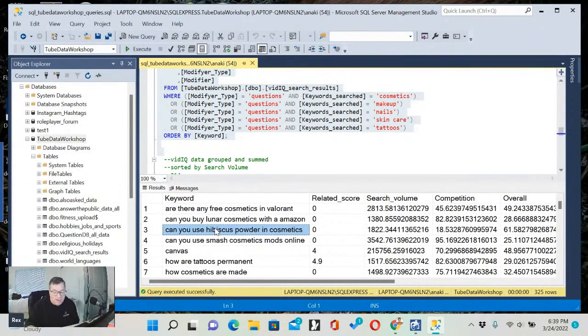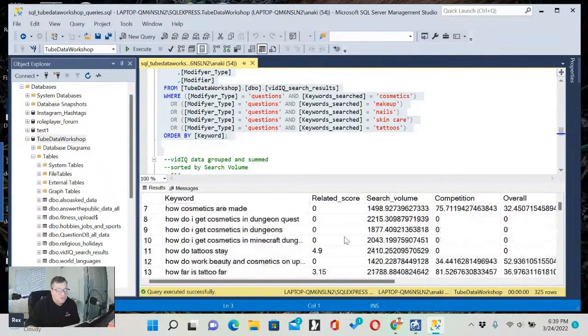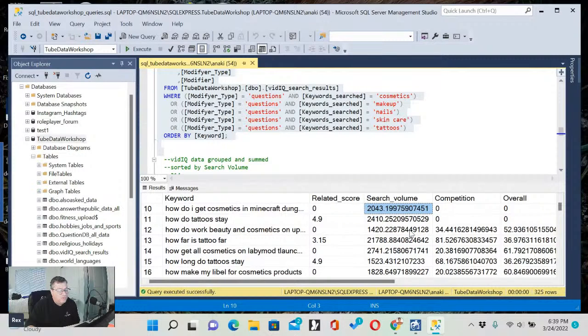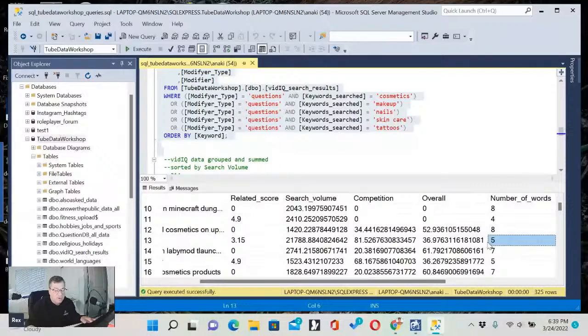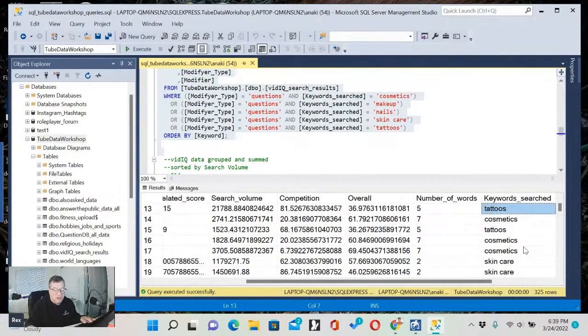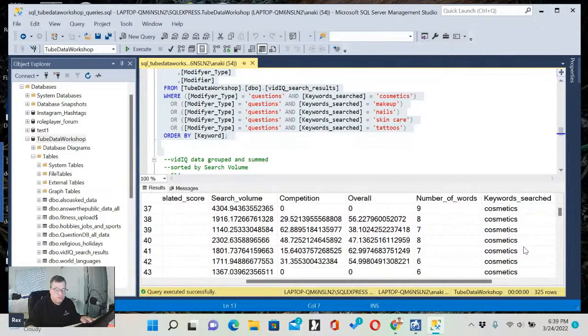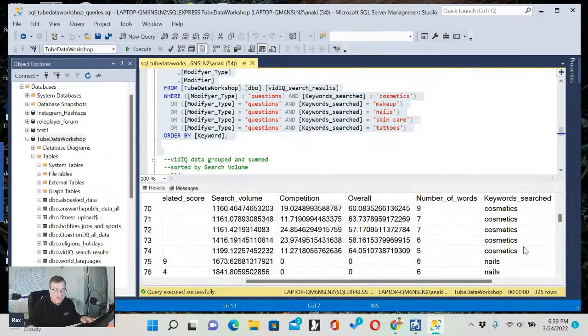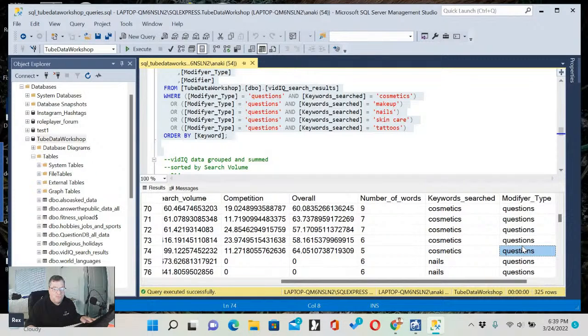So here they are. I got 325 rows. It tells me at the bottom right corner. These are the keywords. This is the data from the VidIQ website. These are the search volumes. These are the competition scores. Let me tap over. Overall scores, number of words, keyword search. See, they're all mixed up. They're all mixed together because they're sorted by keyword. Cosmetics, nails. So these are 5 searches and 5 spreadsheets all merged into one.